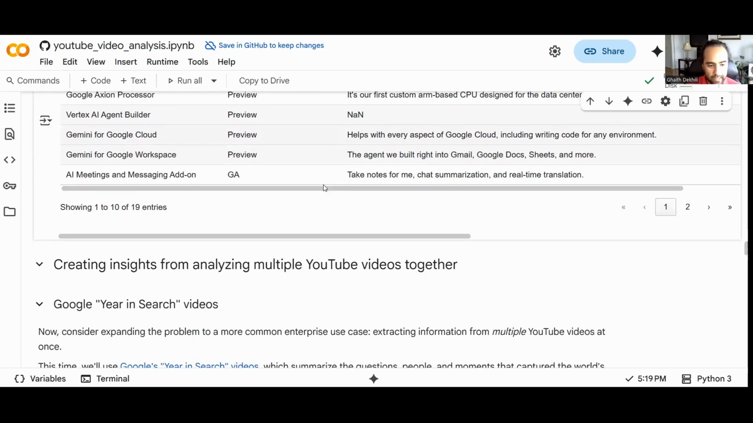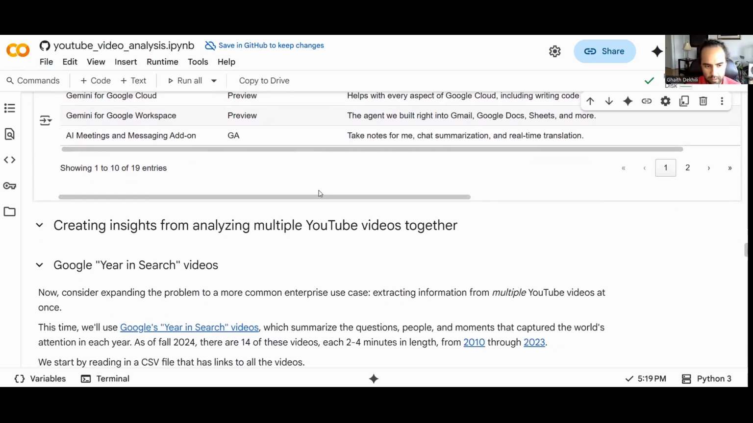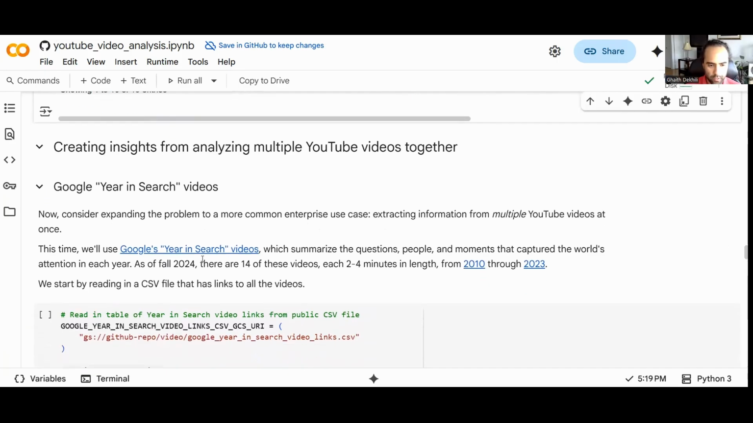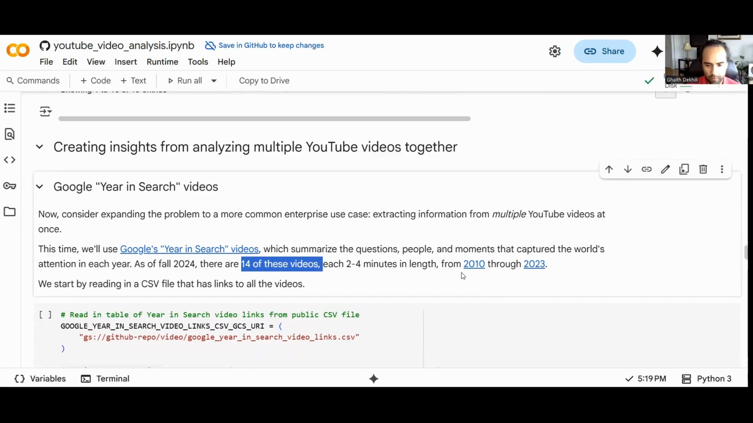Let's see another use case now, which is creating insights from analyzing multiple YouTube videos together. Till now, we just used only one video to summarize it or to extract information from it. In this use case, we are using many videos together and we are creating insights from analyzing these videos. To do so, we will use yearly search videos, which are a total of 14 videos from 2010 to 2023, and each one has 2 to 3 minutes duration.